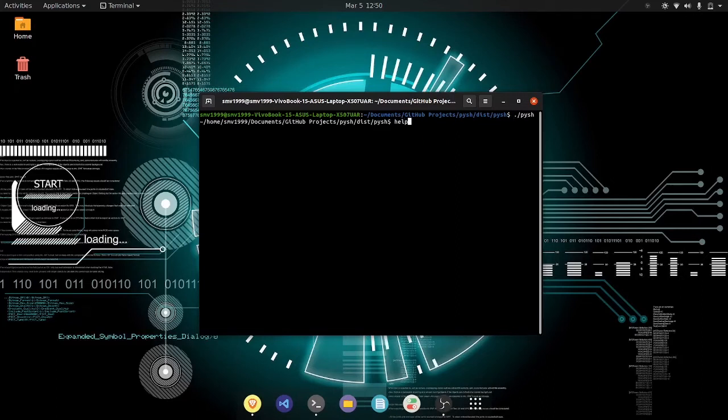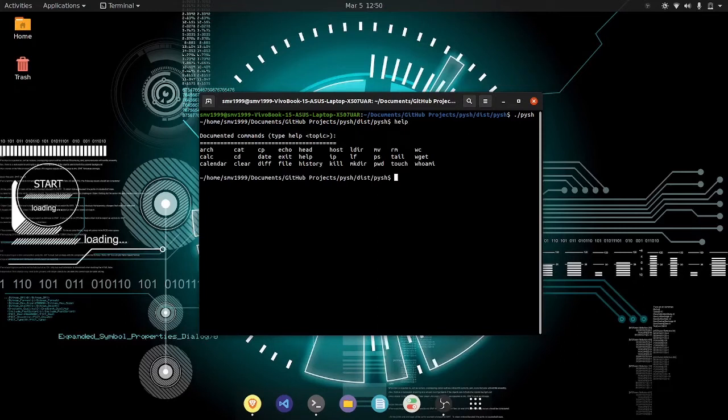First of all, let me type in help, which will list all the commands. Now, let me show a few of them for you. Let's begin with arch. So this command essentially displays the machine's hardware details. It does not require any arguments, as you can see here.